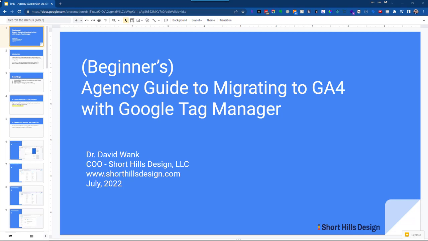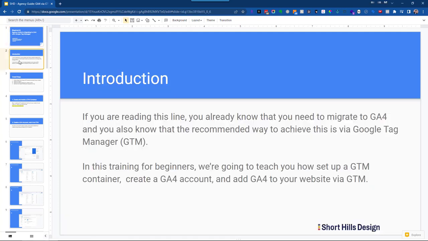Now this is a beginner's guide, so if you've already done it and you know how to use Tag Manager and you've set up GA4, you're not going to get much out of this. This is for people who really have not had a chance to work with Tag Manager ever or really set up Google Analytics 4. So this really just gets the basics running and gets your site or your client's website configured with GA4.